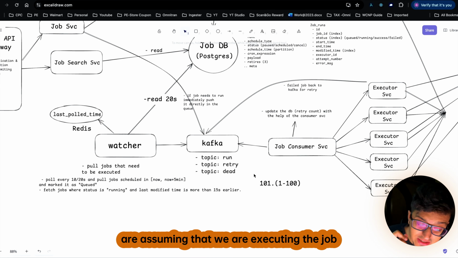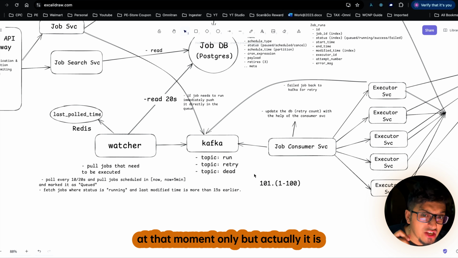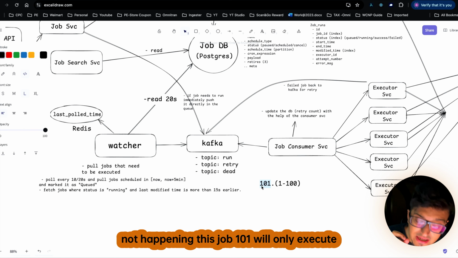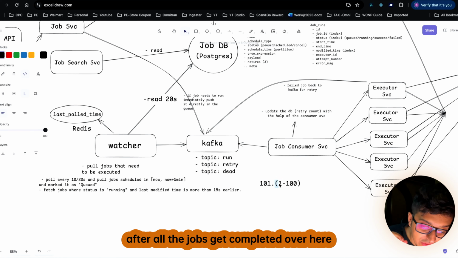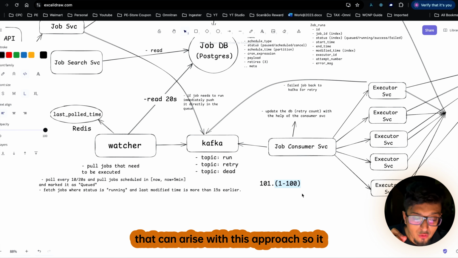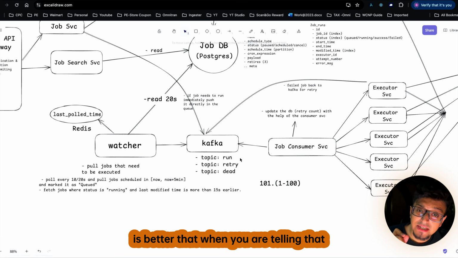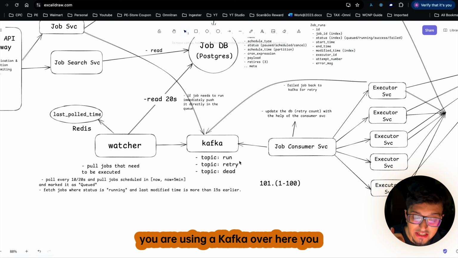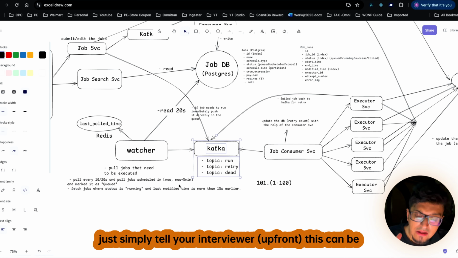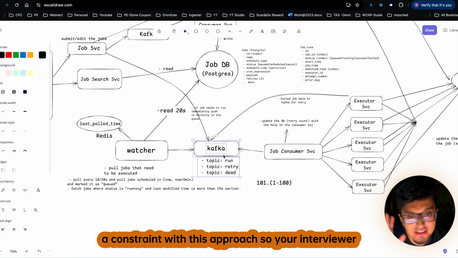Though we are assuming that we are executing the job at that moment only, actually it is not happening. This job 101 will only execute after all the jobs get completed over here. So that is a constraint or a problem that can arise with this approach. So it is better that when you are telling that you are using Kafka over here, you simply tell your interviewer this can be a constraint with this approach.